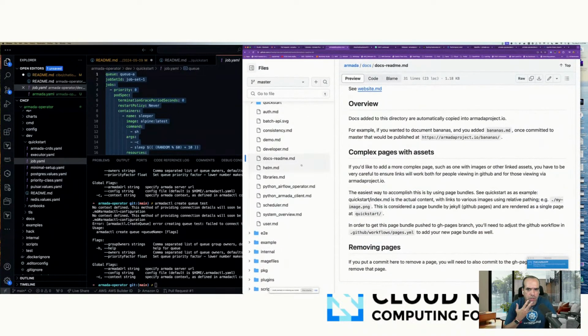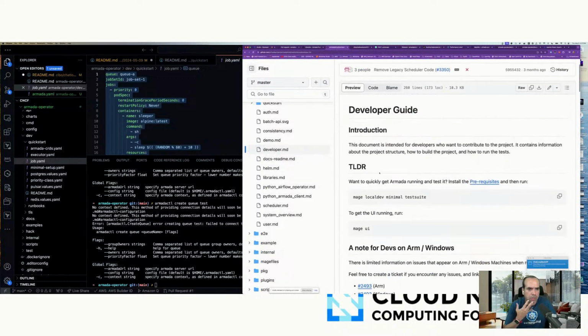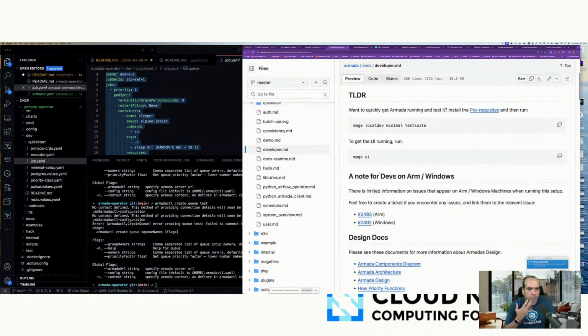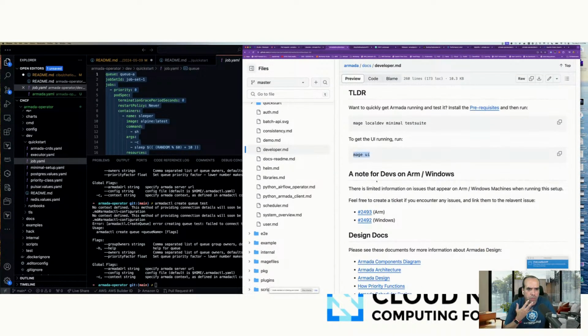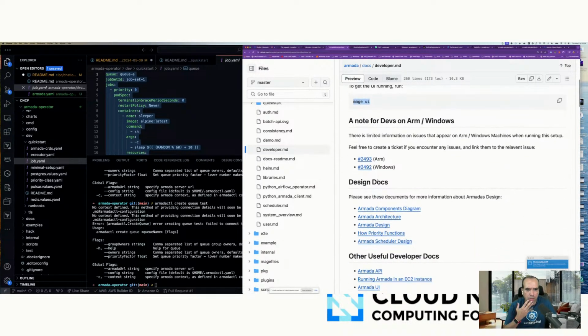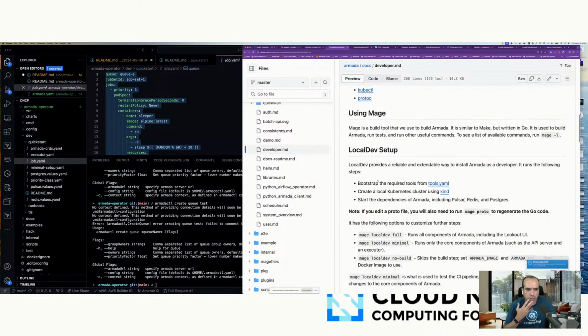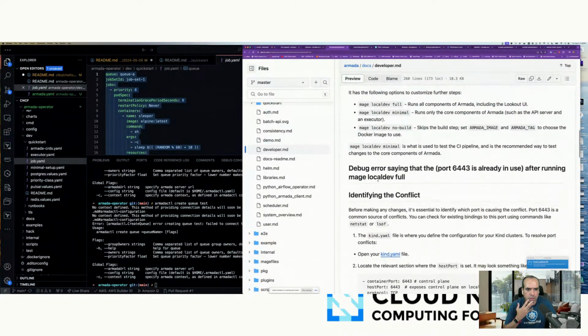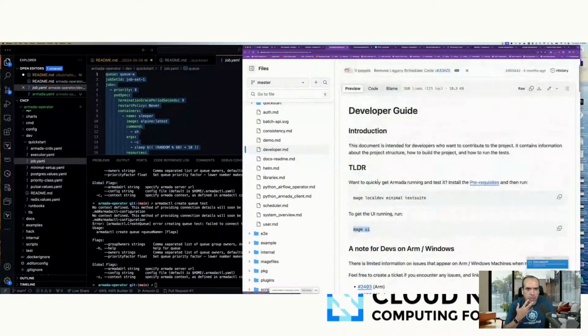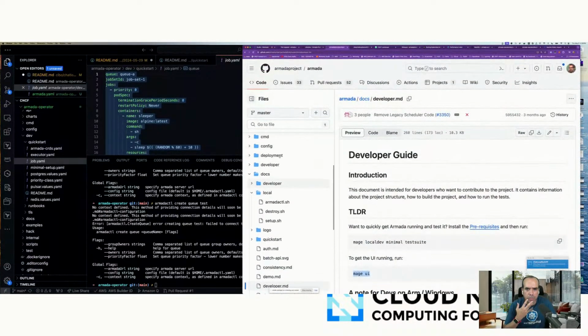Docs readme, developer.md. Yeah, this Mage UI, I'm not going to try it because I saw there was a problem with ARM. It doesn't work on ARM machines. Something about releaser, GoReleaser. So let's try devpod. I was getting far with this on devpod.